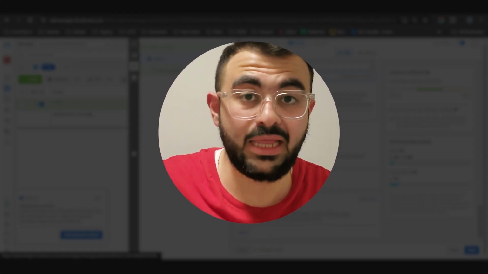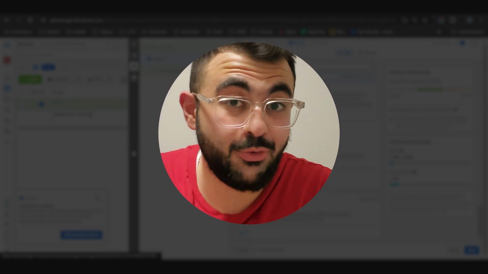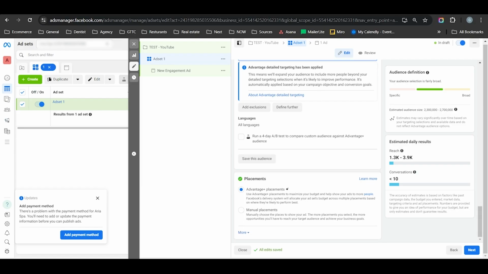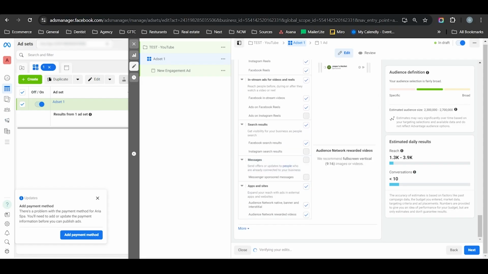And on the creative and headline, do not change more than one thing. If you change 2 things at the same time, you would never be able to tell which change brought you the result. Click on edit, then manual placement, and choose the placement that you like.